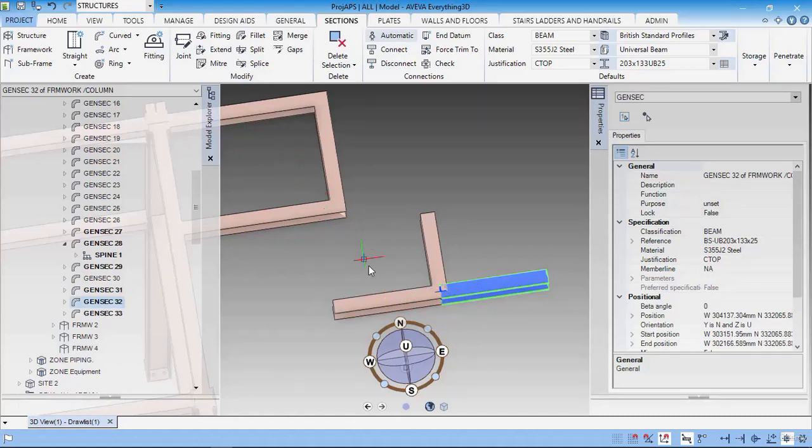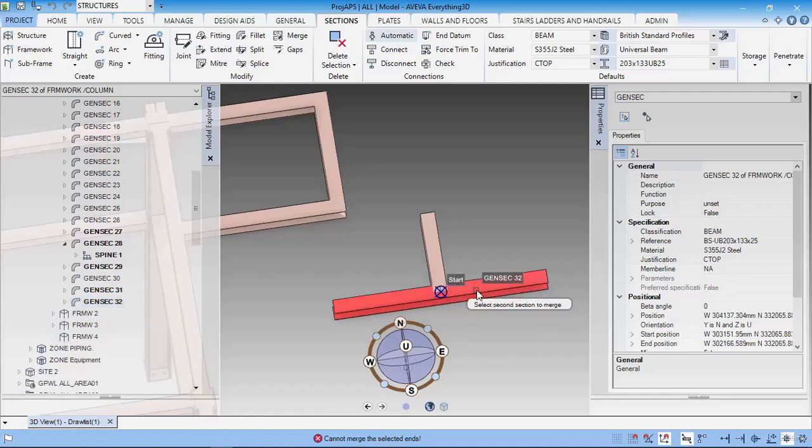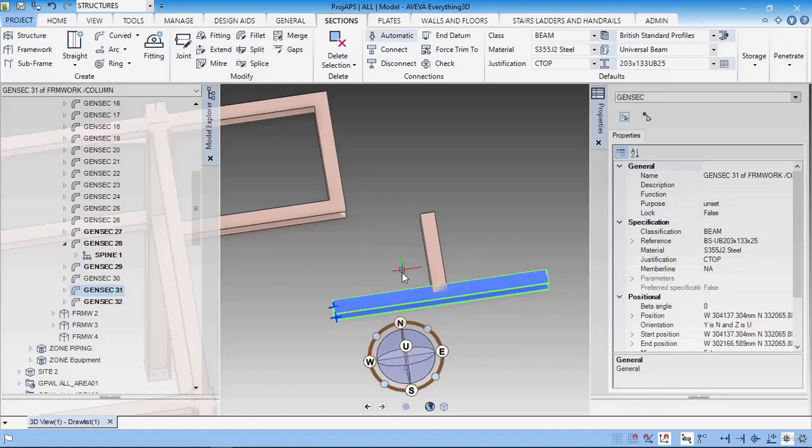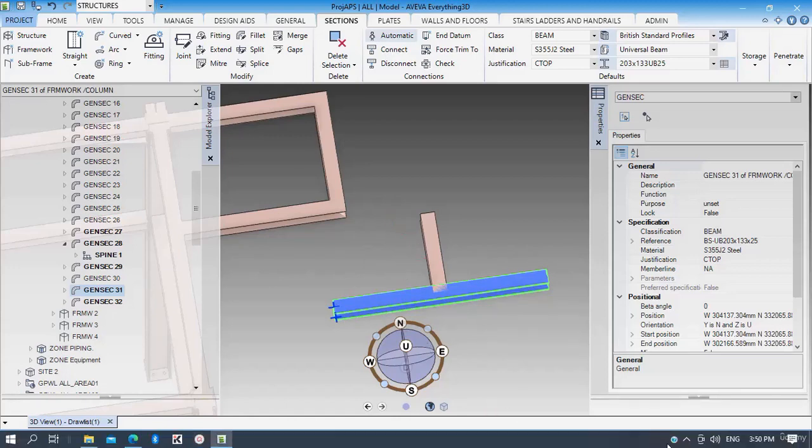Okay, now merge, select it, merge. Now click, the entire beam is created. This is the concept of mitre, split and merge. Okay, thank you.